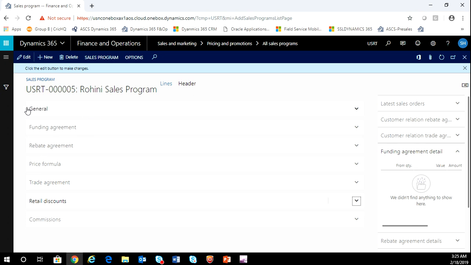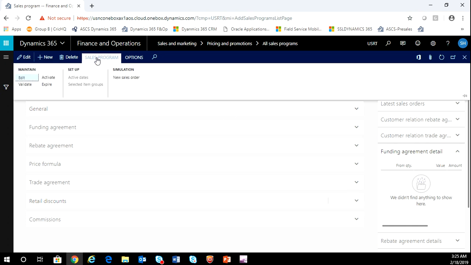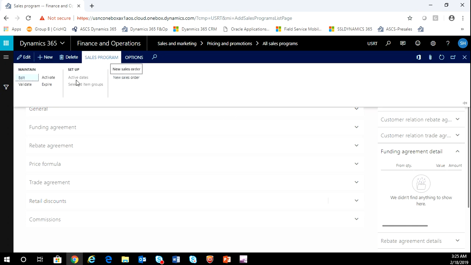So basically if you look at this screen, it says that you have attached all the factors that are impacting the price of an item here, right? So this basically is the requirement of sales program. And what you can do is you can always go and activate this particular sales program, or if it is expired even before the date that has been given in the period, you can expire it, you can validate, you can edit the sales program.